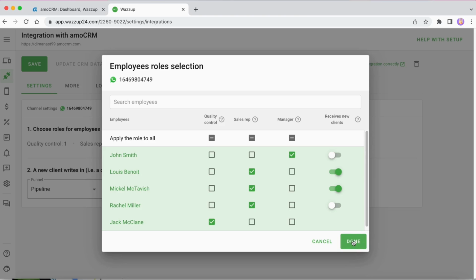Press the Apply button. With these settings, only Lewis and Mikkel receive new requests when a new client who is not yet in the CRM writes. Rachel does not receive new requests and works only with current clients passed to her by Lewis and Mikkel, and each of the managers sees chats only with his clients and is not distracted by other people's correspondence.